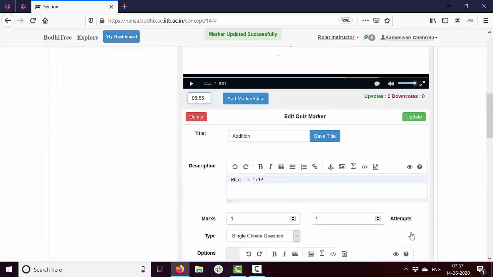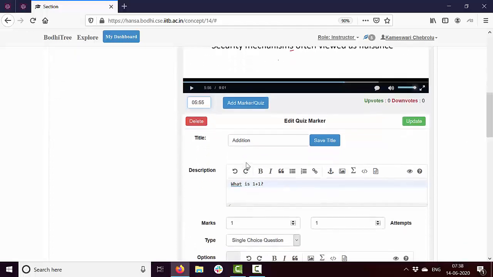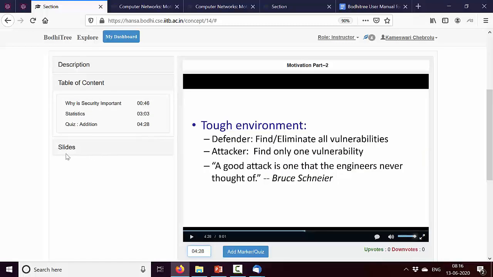Once you update it, it goes to 5:55, and this reflects even in the table of content. You can also delete this marker by clicking on this delete button. If you want to make changes to the title, be sure to click on save title here for the title changes to get saved. Again, if you forgot to add slides and you want to add slides, you can always select add slides and add.